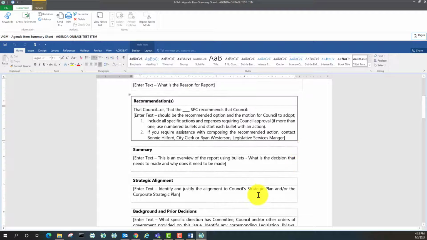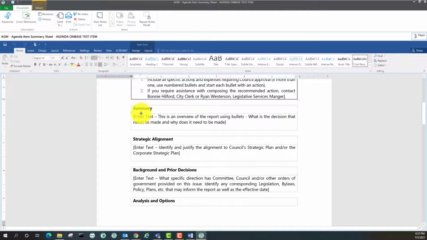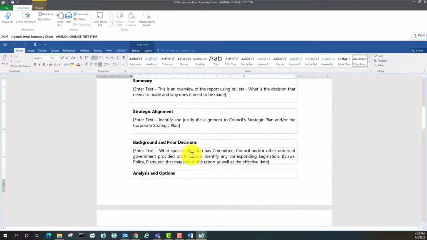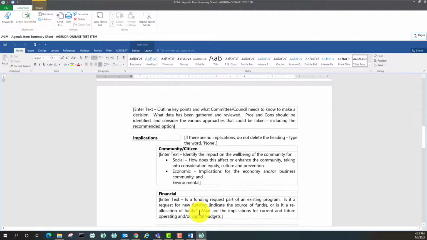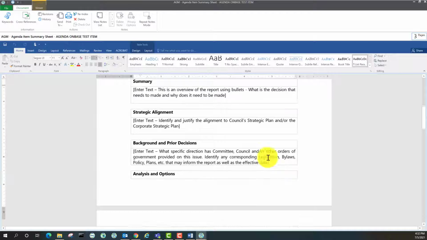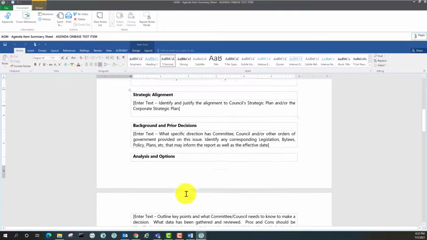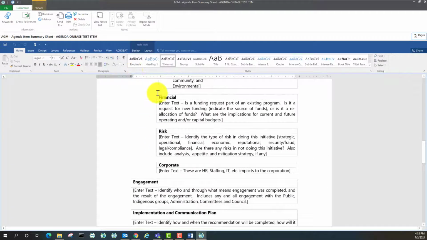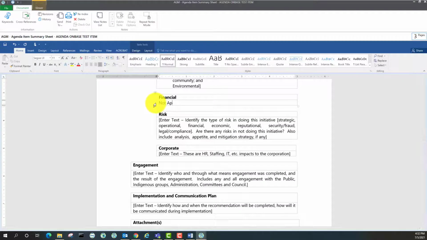Now, this is not a tutorial on report writing per se, but do try to fill this out to the best of your ability. If there is a section that you will not be using or it's not applicable, please indicate that. So say there's no financial implication for your item, please actually indicate that it's not applicable.